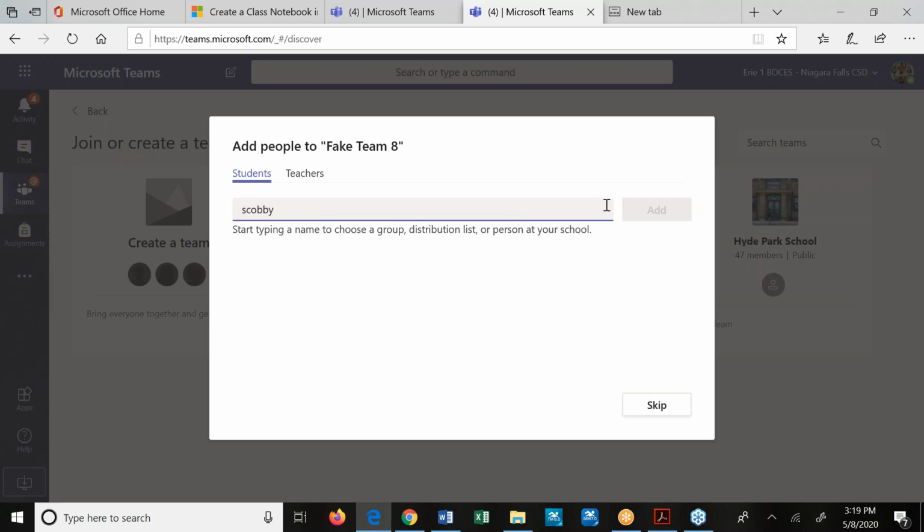So I'll go to Scooby. I like picking on Scooby because it's easy. Oops, that's Scobby.